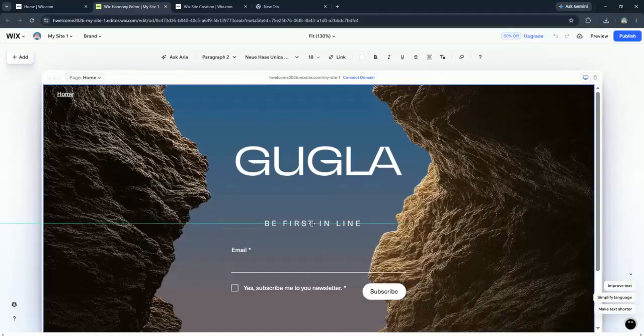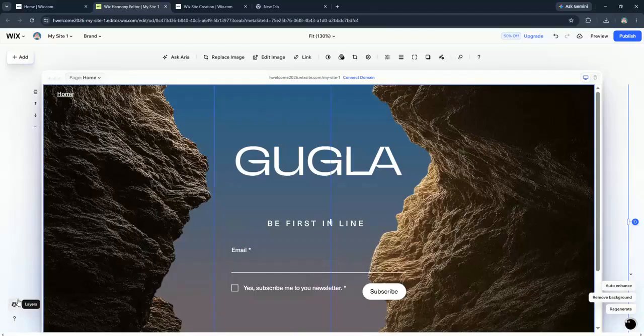With the editor, you'll start with a blank slate or a template. Browse through the available templates and choose one that you like. Once you select a template, you can customize it by clicking on elements like text boxes, images, and buttons.